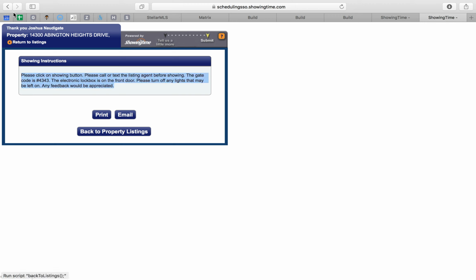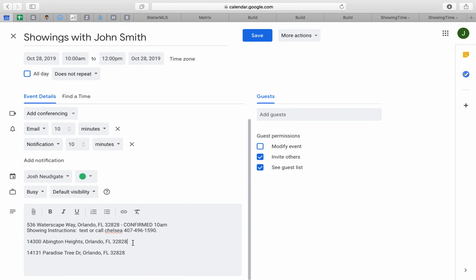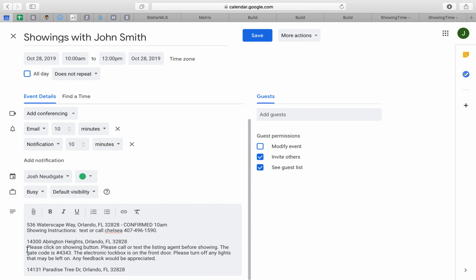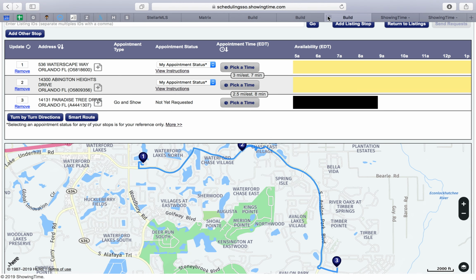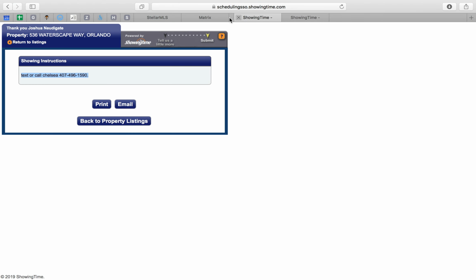So copy this, go back to the calendar, paste it in the calendar, showing instructions before it. Okay, and then you can text or call the listing agent and let them know to expect us. Now this is when your time frames come into play here. So if you go back to showing cart, which is here, let's say you lost this, there is a way to get back, I'll show you.